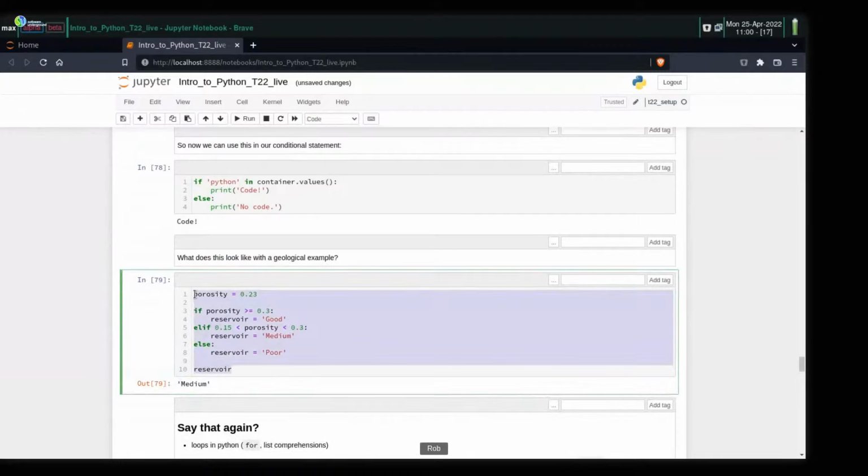Now, this construct, we'll see this all over, and it's not always an if, else. You could have multiple if statements without an else, and in that case, every if statement that returns true will be executed. It really depends on your particular use case.